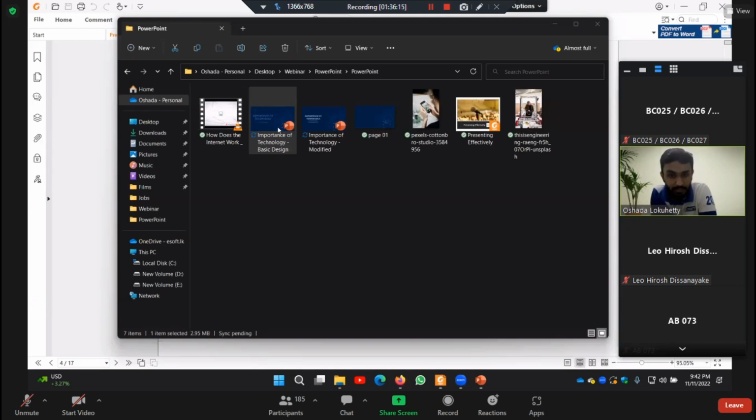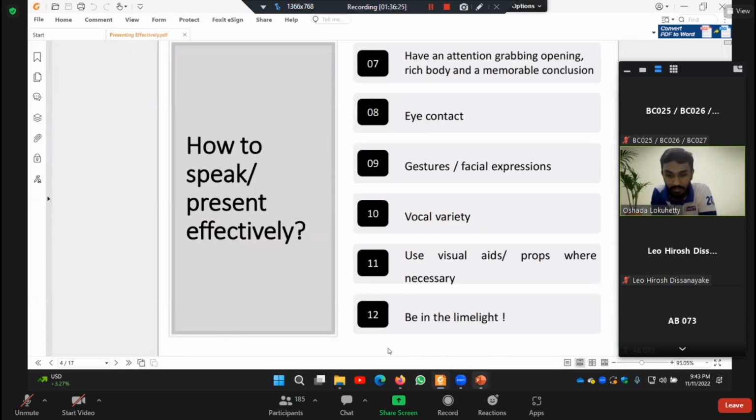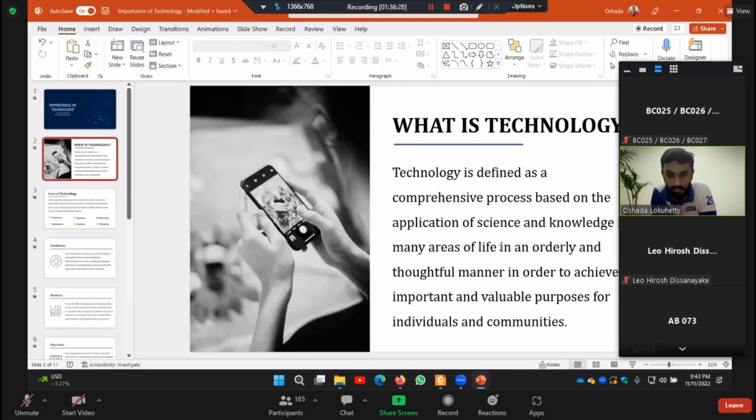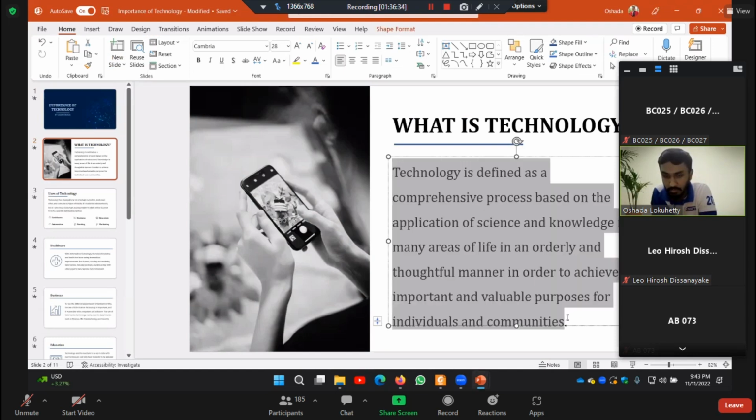Viduranga has asked how to change the distance between sentences in paragraphs. So let's see how we can change the line space. Let's take this one as an example. So this is a paragraph.